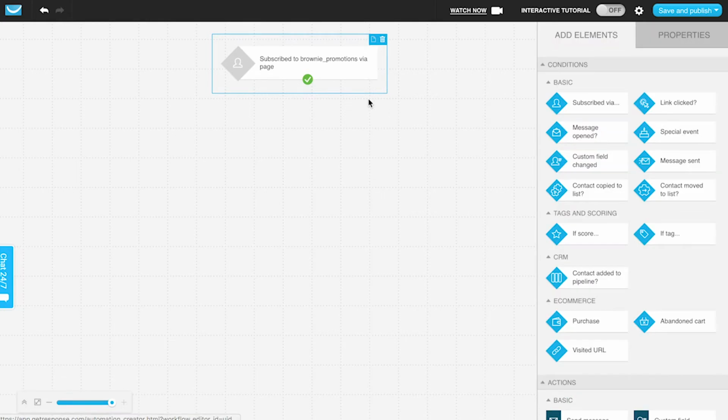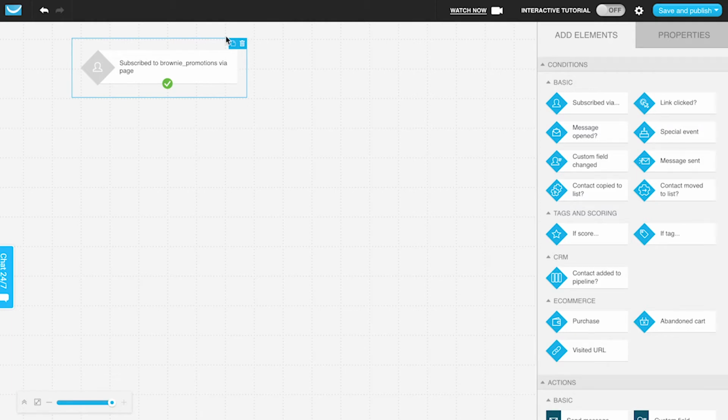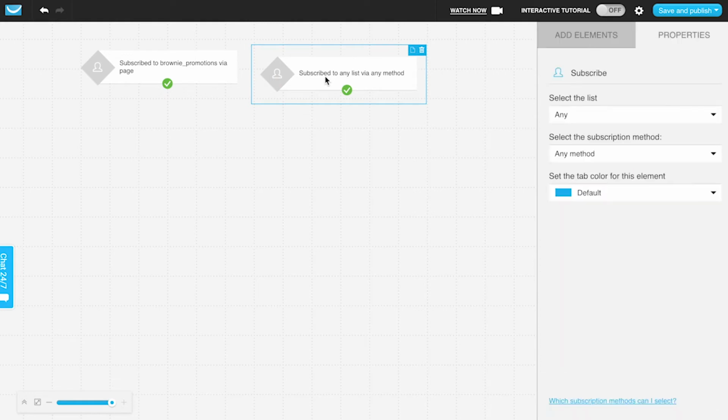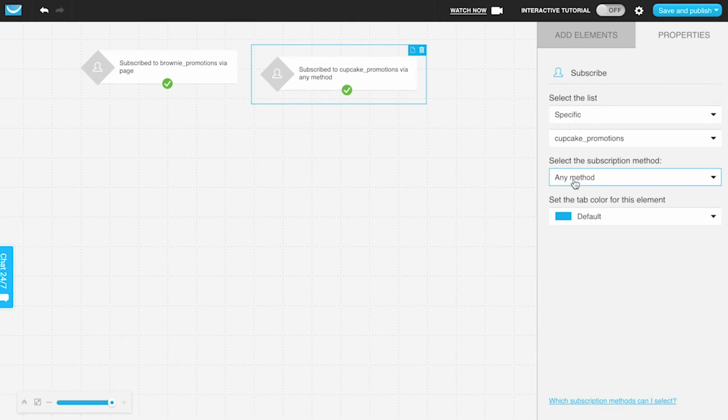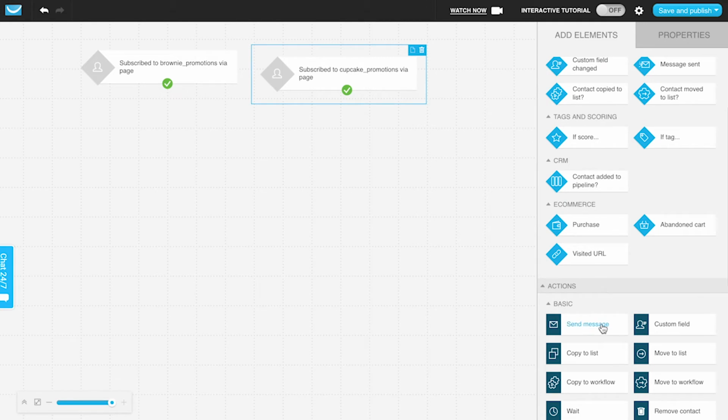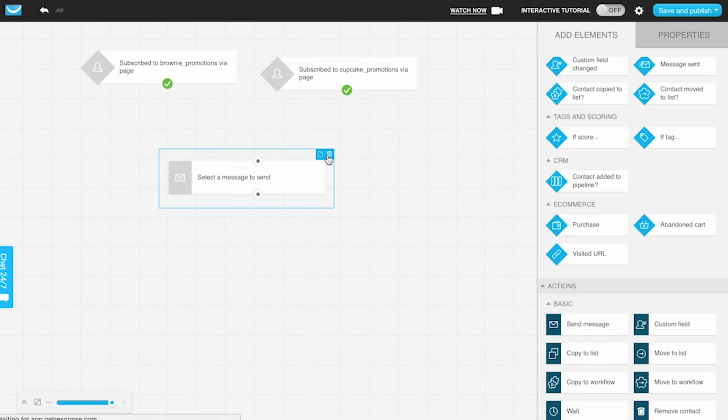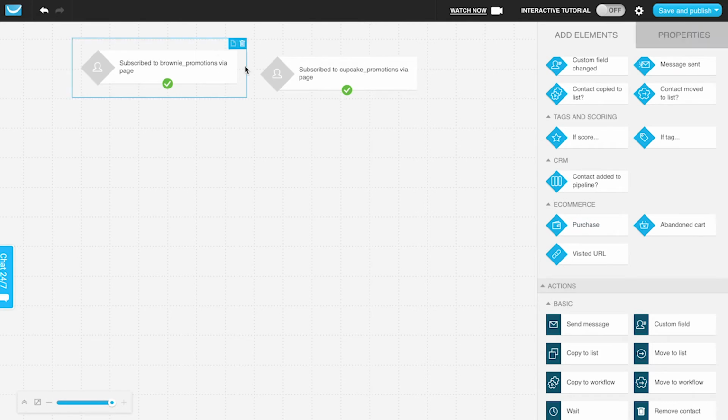And as well, you could have one subscription condition element configured in one way, and then have another one that you specify is people who sign up to the cupcake promotions via a landing page. Then, for example, maybe the same thing would need to happen. Maybe you would end up sending the same message to these people, or tagging or scoring them, whatever action you want to follow within this condition, you can do it like that. So that's a way to do multiple subscriptions or types of subscriptions to result within one workflow.